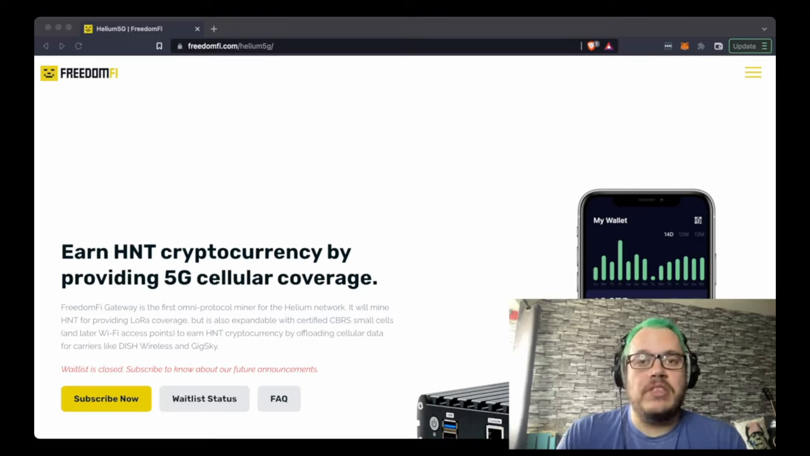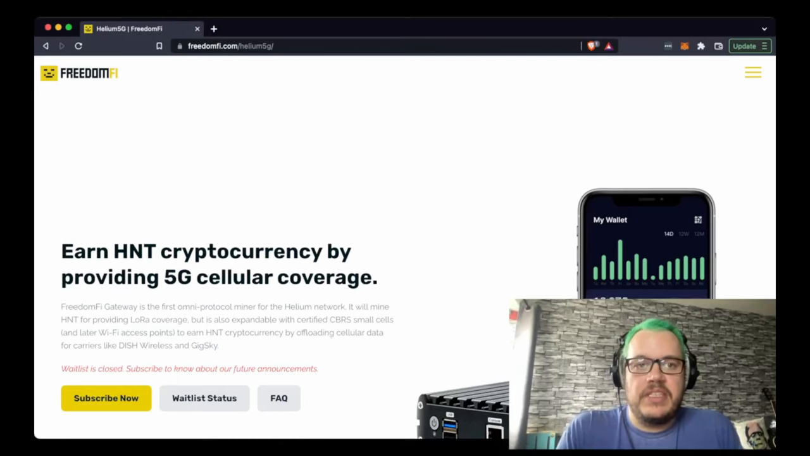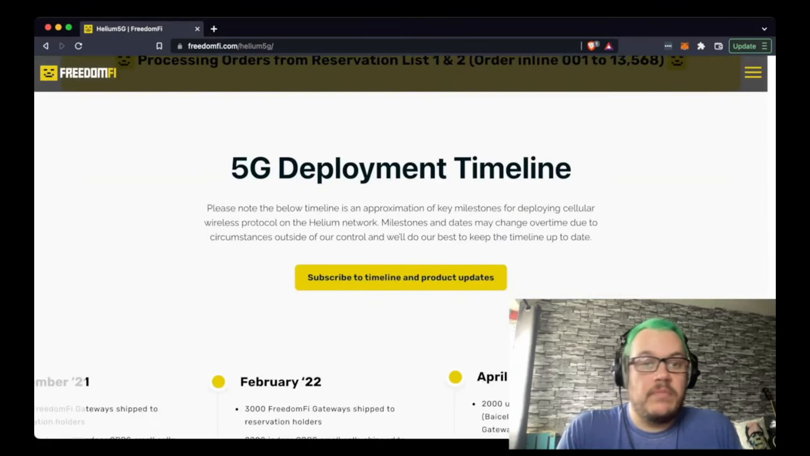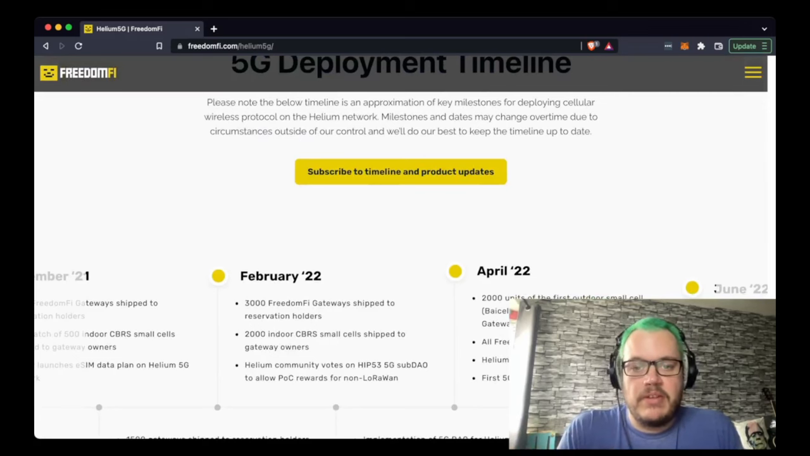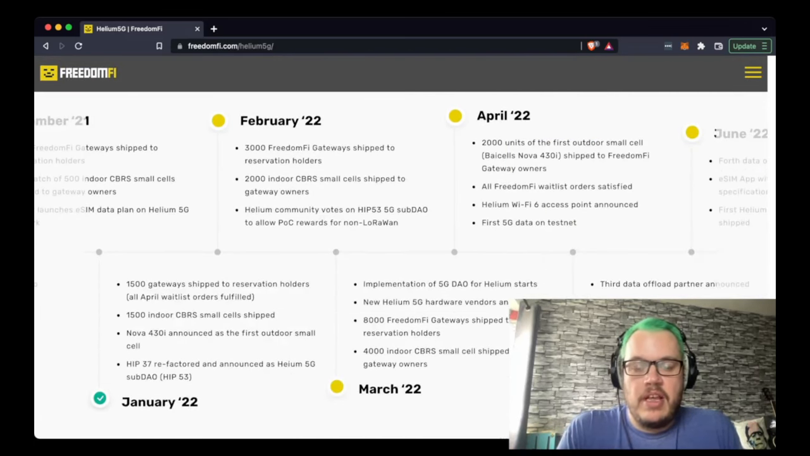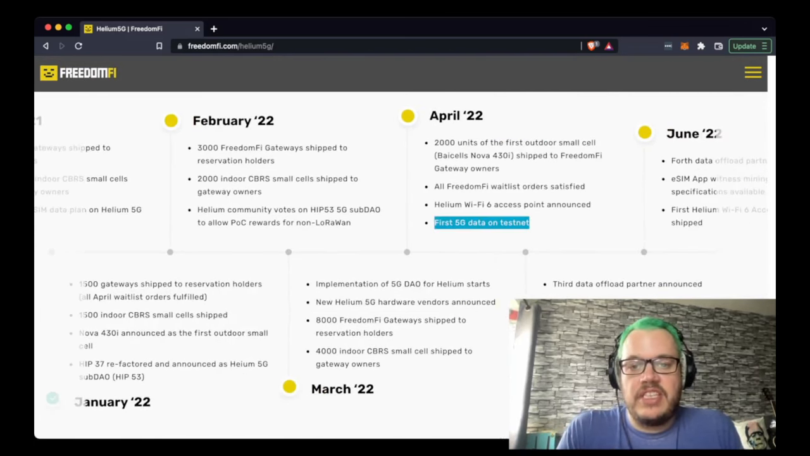And there's some news coming soon about an MNO, one of the biggest providers. You know, there's only three in the States. One of those is signing up and very close to a deal. So it's much more important that we talk about data than we do PoC. And in regards to 5G data, the best thing I can show you is the timeline on the FreedomFi website. This will be linked in the description below, so feel free to check it out afterwards. But it says that the first 5G data on testnet will happen in April, and the first 5G data on mainnet will happen in May.